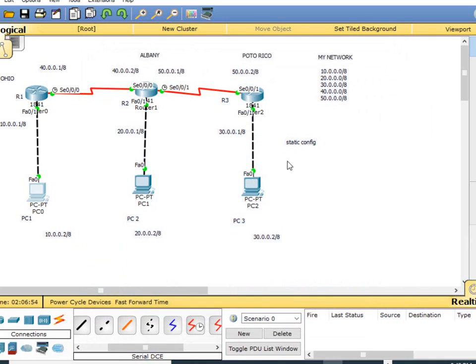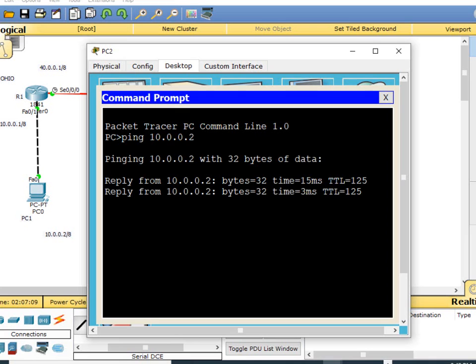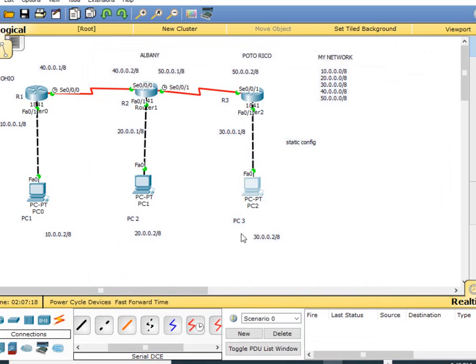All right, so now we're going to test it from 30.0.0.2 all the way to 10.0.0.2. So I want to ping 10.0.0.2 and hit enter. Let's see if it's taking us. Yes, guys, we're successful as well. Test this command prompt. Okay, so overall we can share our data from PC1 to PC3, PC2 to PC1.